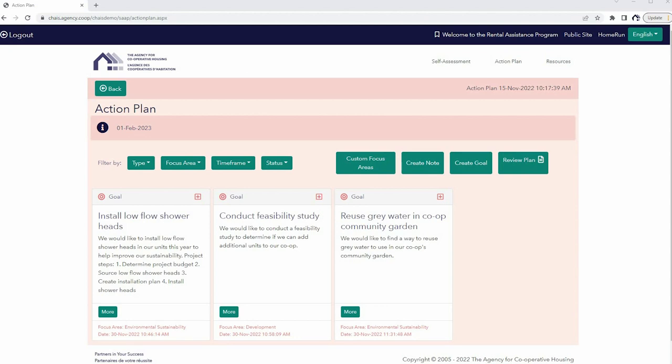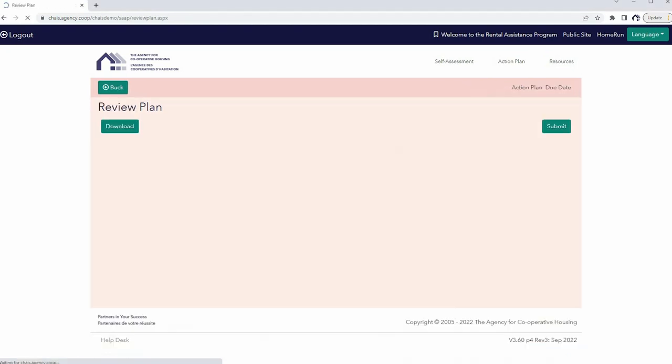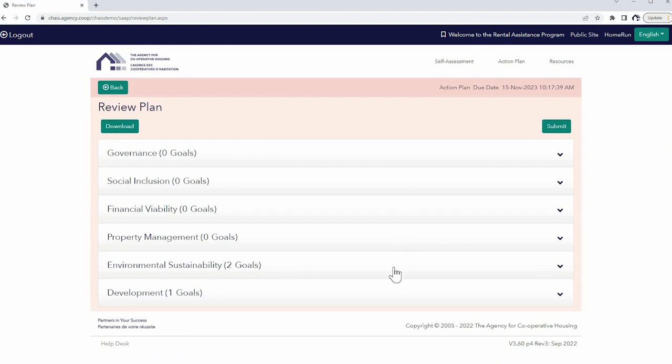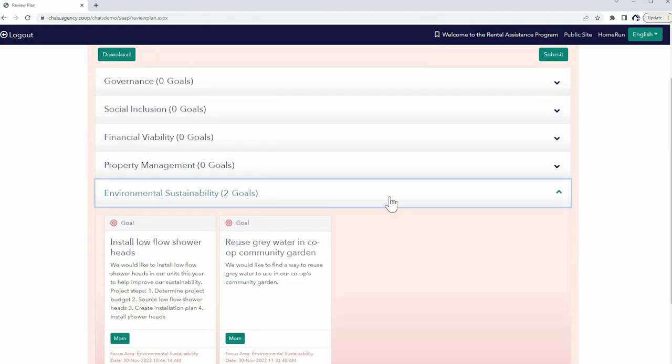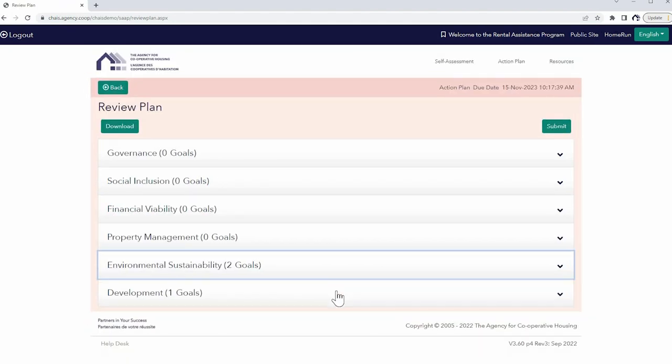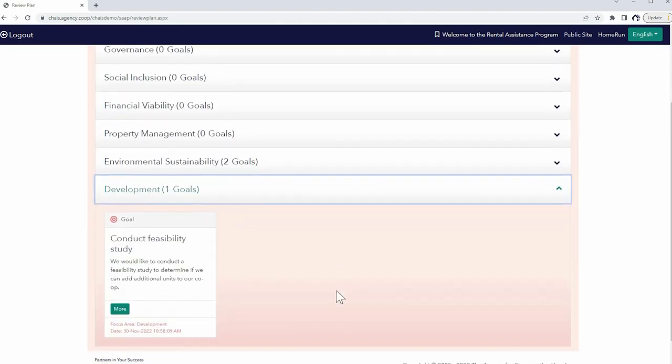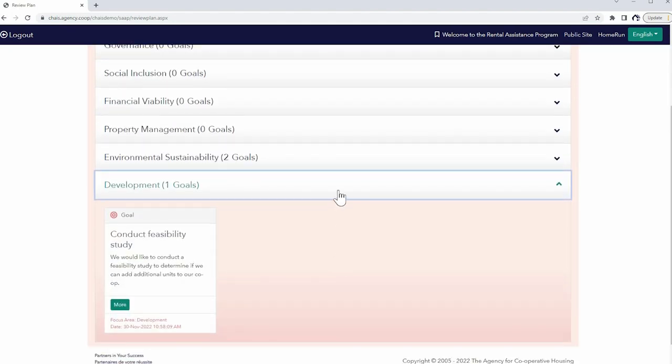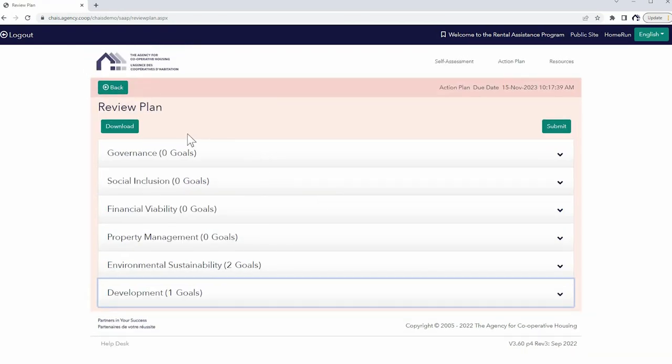When you've created all your goals, you're ready for the final review. So, click Review the Plan. Expand each section with goals to make sure that all the goals are entered and are correct. You can go back if you missed a goal or need to change it, download it, and/or submit the plan for review when you're ready.